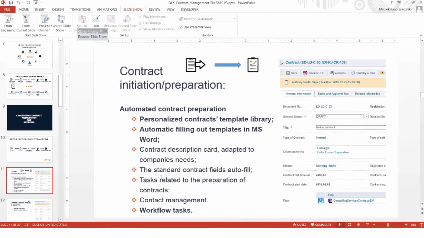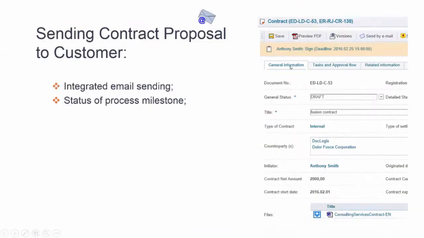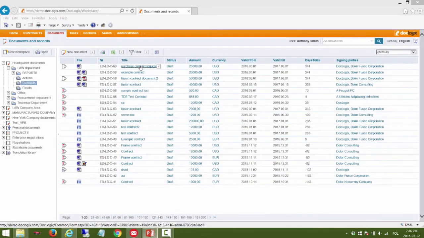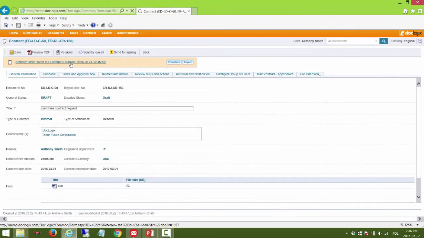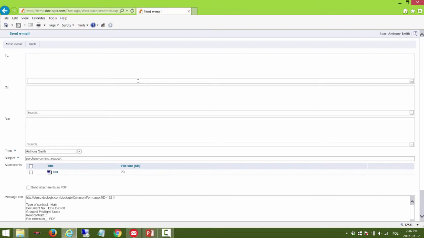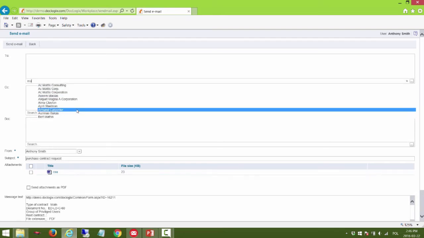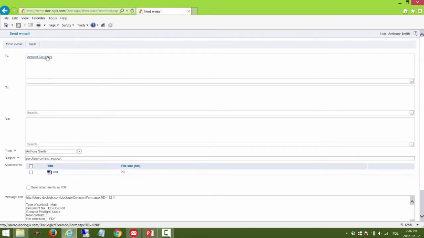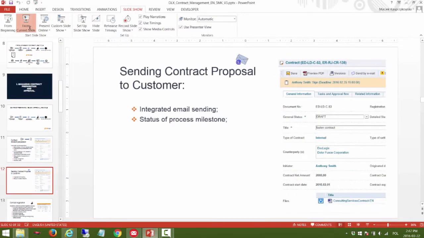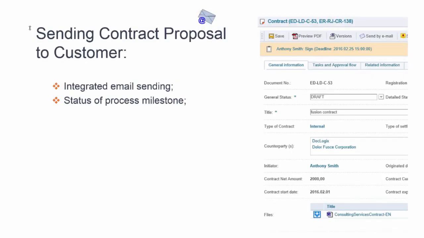Another step is sending the contract proposals to the customer. So this contract version we achieved on this stage can be sent automatically with the use of the system inside our organization and by email. Here we can appoint someone from outside whom we'll be sending this example contract to. So it's an integrated email sending inside of the system.